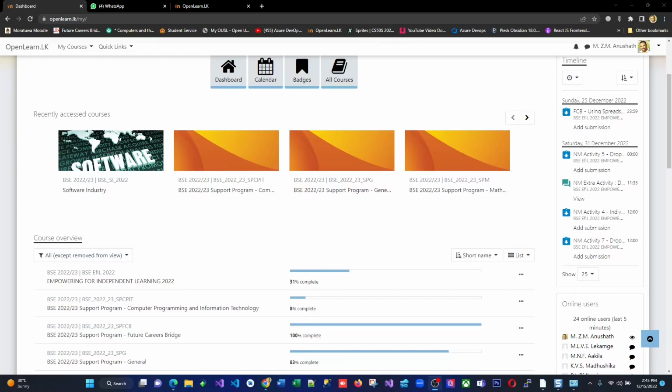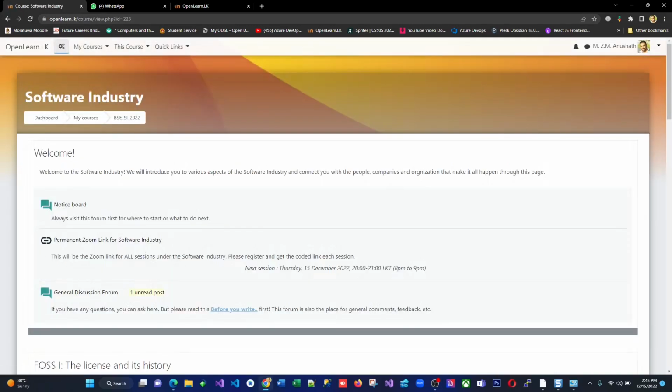Hello everyone. Many of us are facing issues with VirtualBox, how to extract it and how to install it. So I'm going to give you a small demonstration of how to do that from the beginning until the final assignments. So let's open the Open Learner LK and then we go to the software industry.